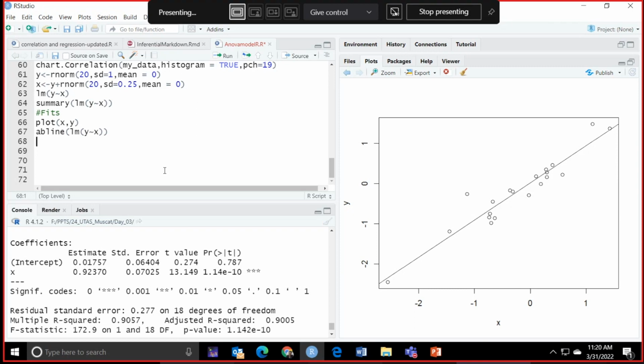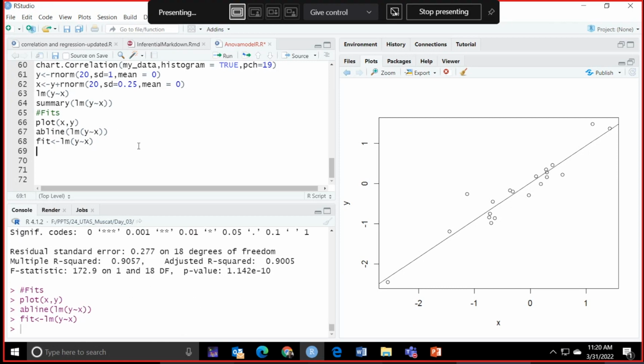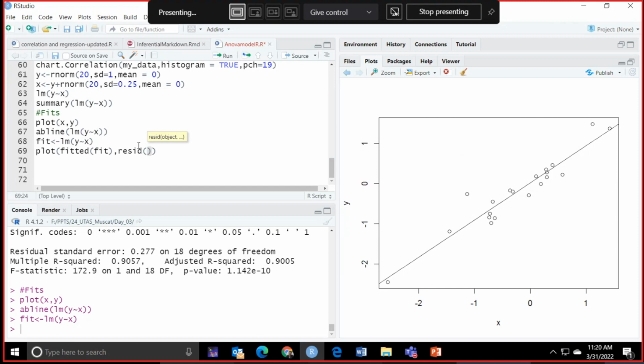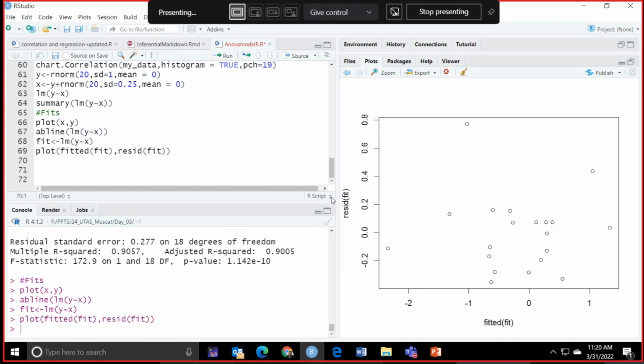Okay. Now, let me take it as a fit, some name, fit of lm y with x. Let me take some name. Now let us plot the fitted values of my fit and the residual value of my fit. Residual value of my fit.